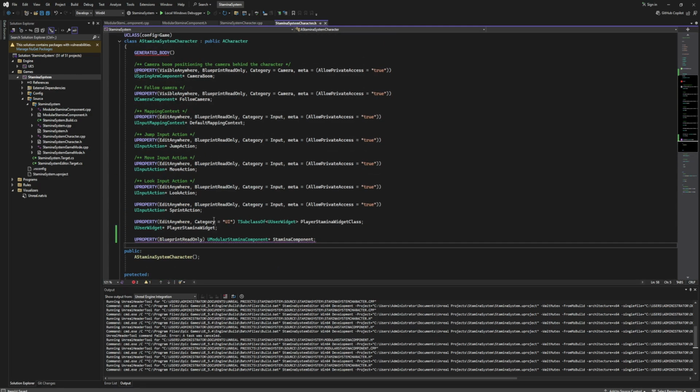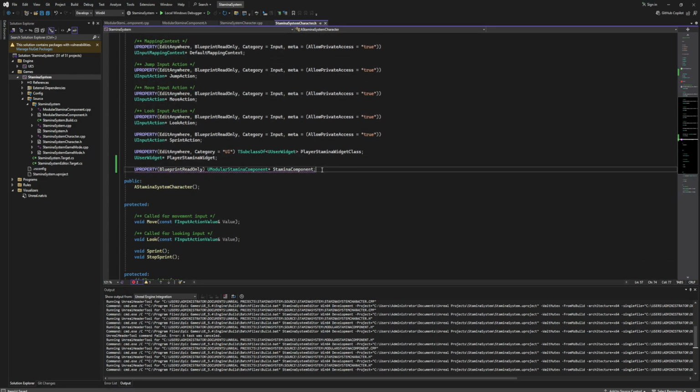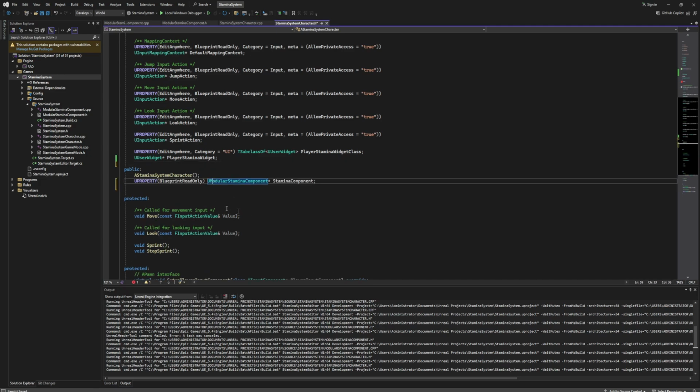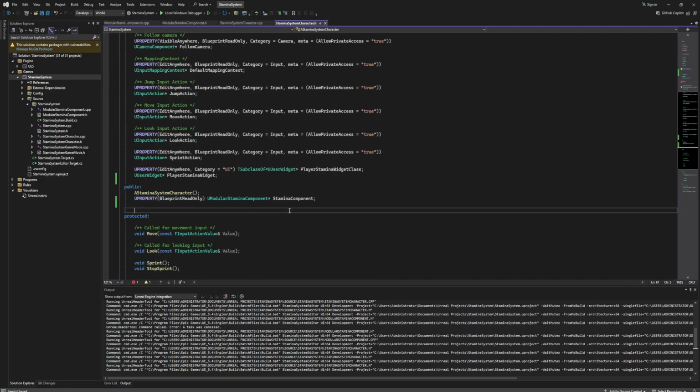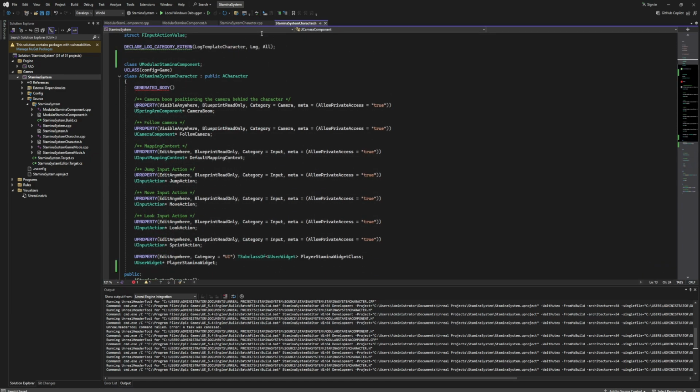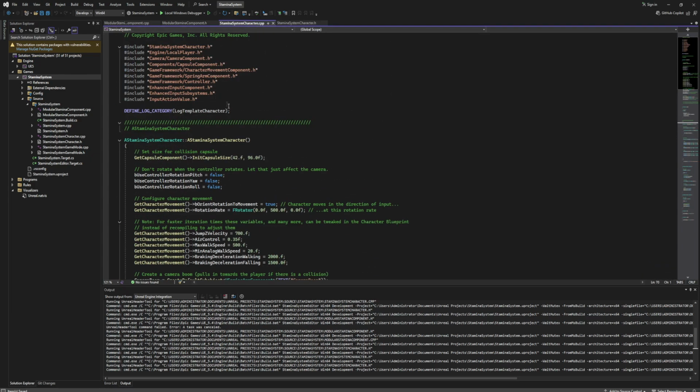So basically we need to declare this in the public, so let's declare that in the public, and that purple line will disappear. Now we need to go to the .cpp file.